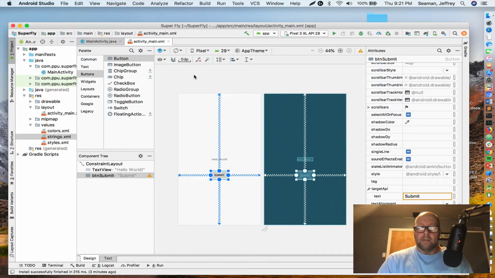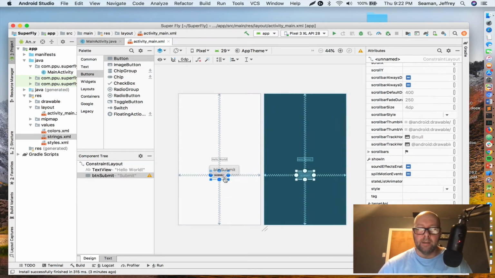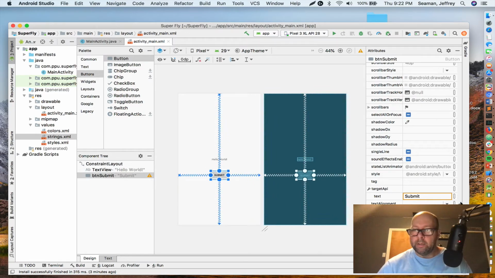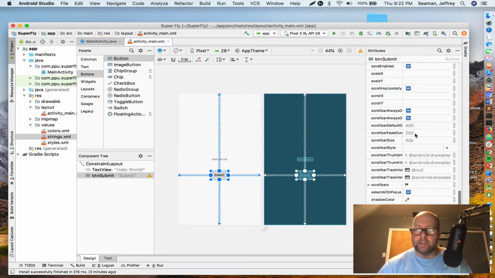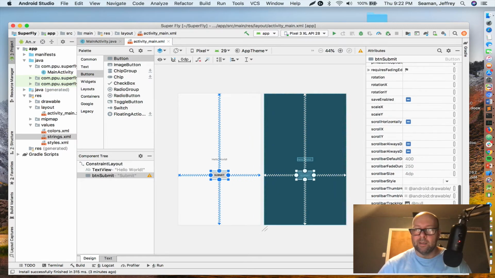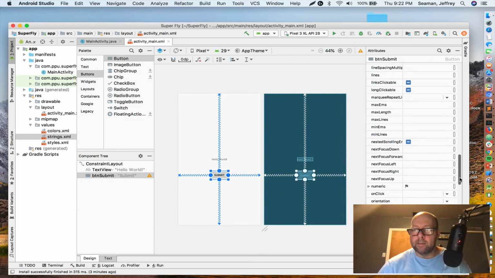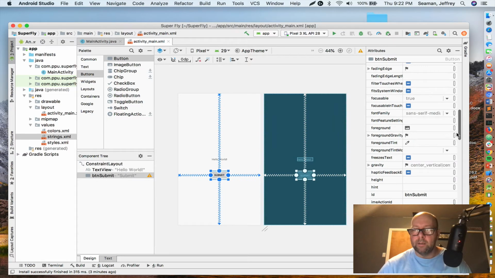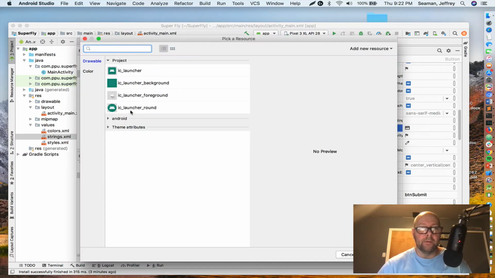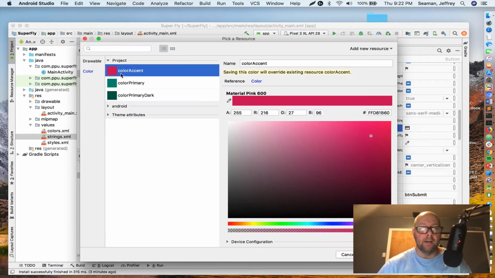All right, so now we have this submit button here. Now we can do a lot of different things with the submit button since we did it. Once you click on this, as you see all these different options, you can change the shadow color if you want to shadow color it somewhere. If you want scroll bars, you could do that, but I'm not doing that. See what else can we do here. There's other ways that you can change the font as well up there. The foreground tint, you could change this. You could choose one of these guys here. You could choose the color accent. You could come in here and choose something that you want to choose.